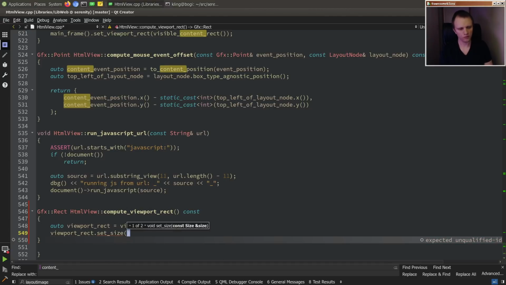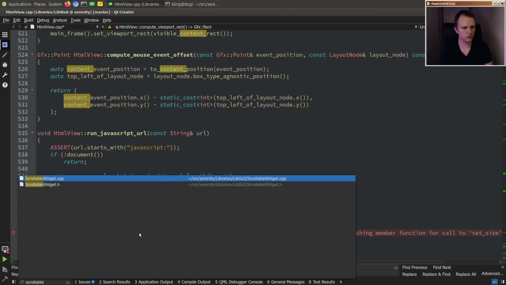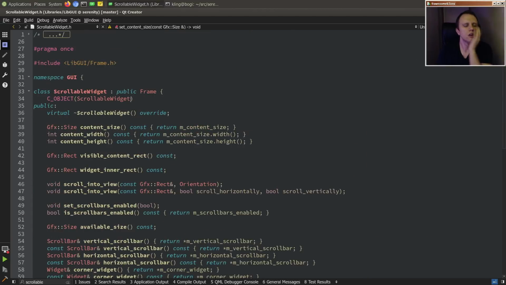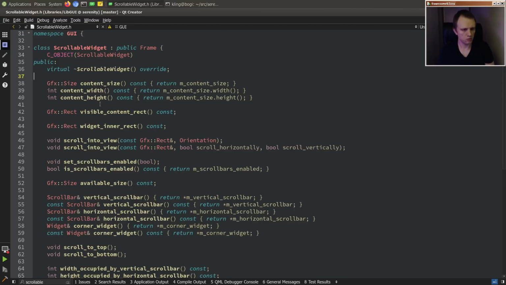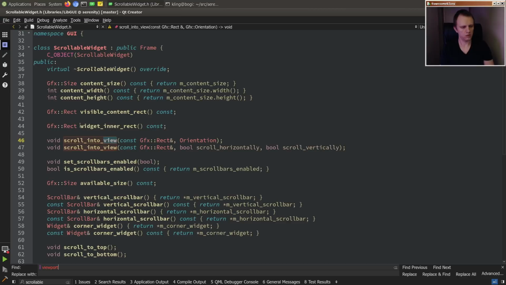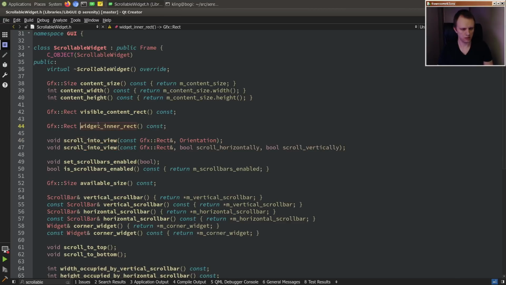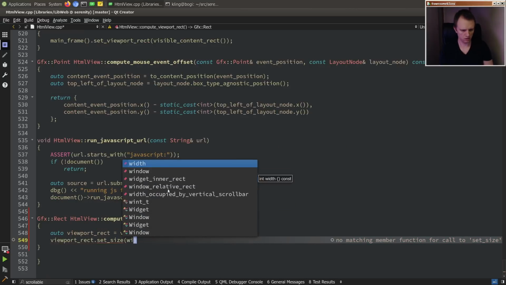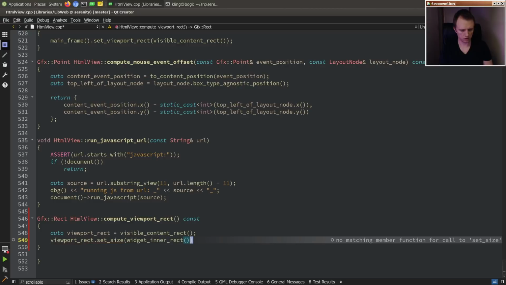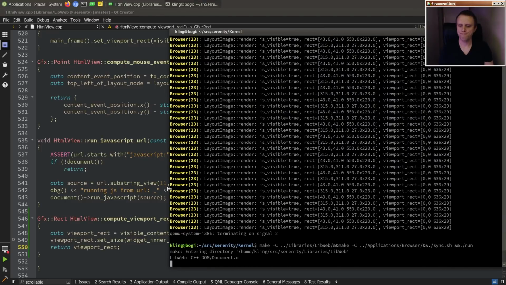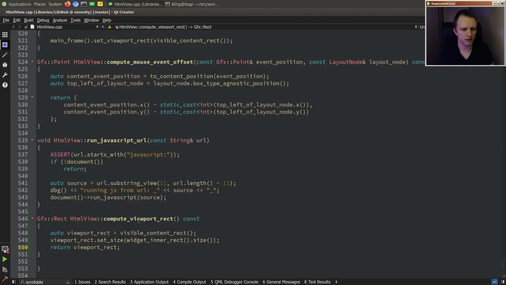Okay. And scrollable widget has something for this. So it would be not the visible content rect, but the widget inner rect. That is the ViewportRekt, which, I don't know, maybe that would be a good name for that function. Widget inner rect is a bit weird, but we think we can just call it here, widget inner rect size. All right. Oh wait, hold on, we're not doing anything with this yet.